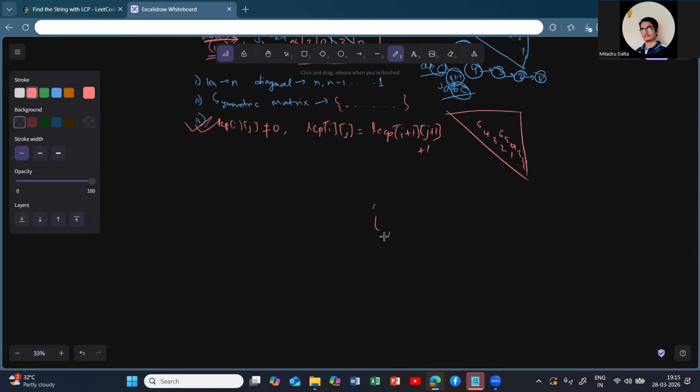You see, from I and J, LCP I and J, if it is a non-zero element in LCP I and J, it means that the character at position I and the character at position J must be equal. Okay, so yeah, you can make them equal.